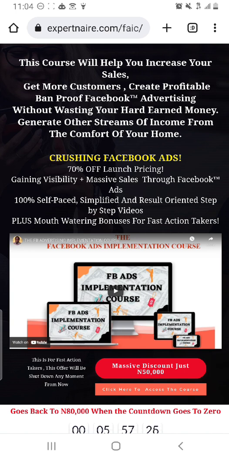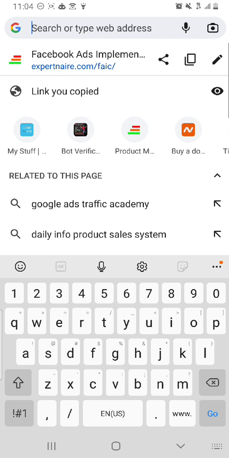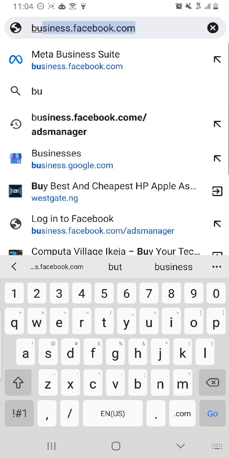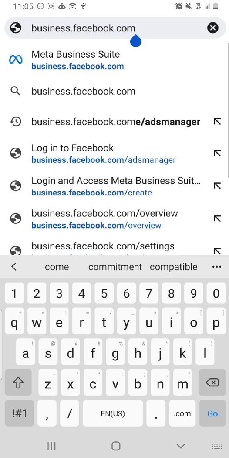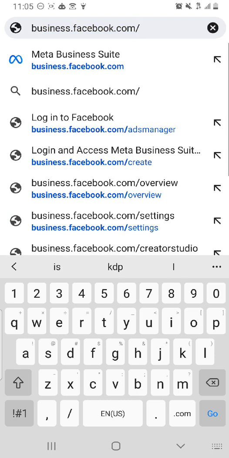Quickly, without wasting our time, let me go into the business of the day, which is Facebook adverts: how to create a professional Facebook advert.